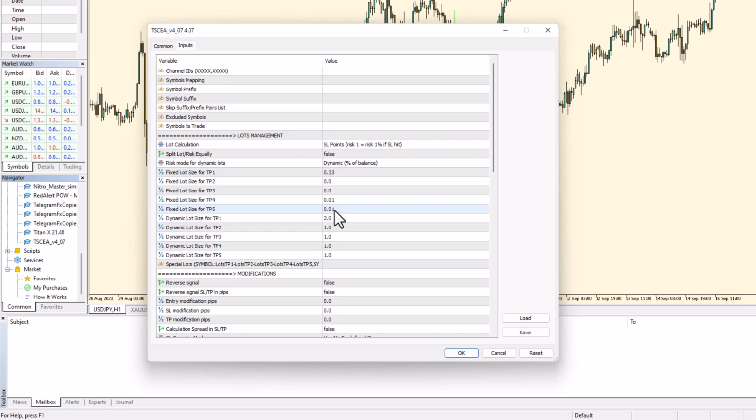Now, I suggest to risk... Let me go here, here, and here. Usually, we won't have, how to put it, TP1, TP2, and TP3. And by the way, you see here that it says dynamic percentage, and this is for fixed lot. Okay.